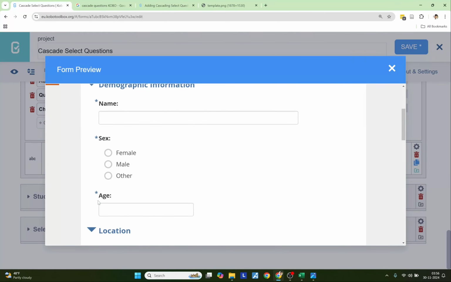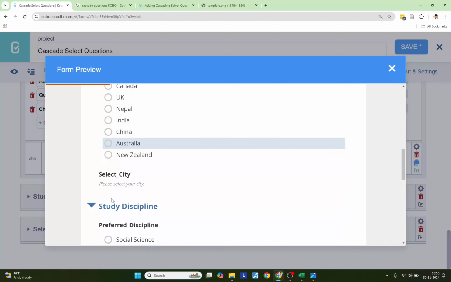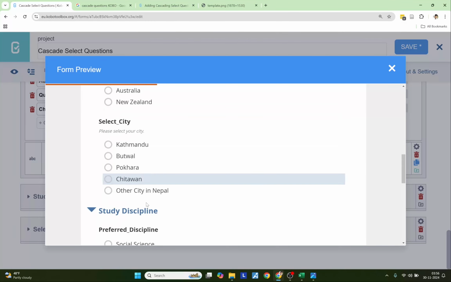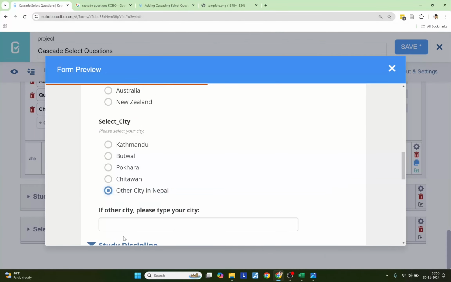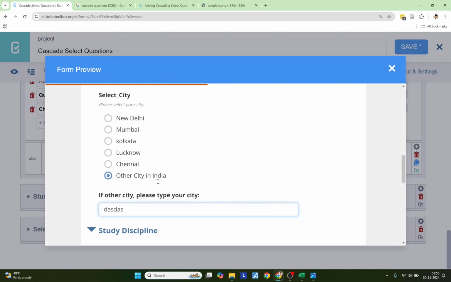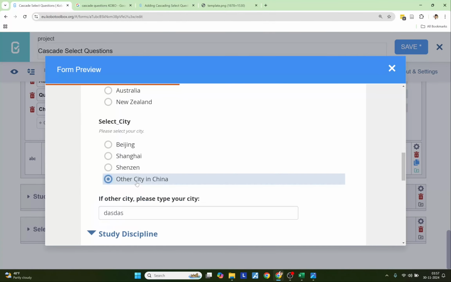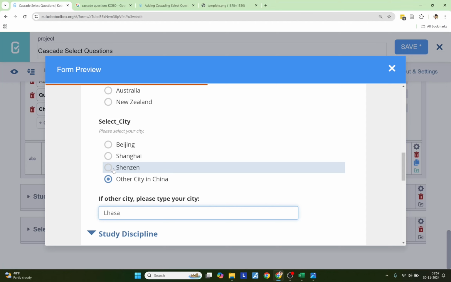So these three demographic information have been made compulsory, and if I try to leave it like this, it will say this field is required, and it is symbolized by the asterisk mark over here. In the case of location, let's go to Nepal, and if I select other city, then this option will appear where I can fill in the information. If I select India and other city in India, I can fill in other information. But if I select Chennai, it won't appear. Same case is for China: other city in China, and this question will appear. I can fill in the information, like I can write Lhasa, but if I select another option, it won't appear.